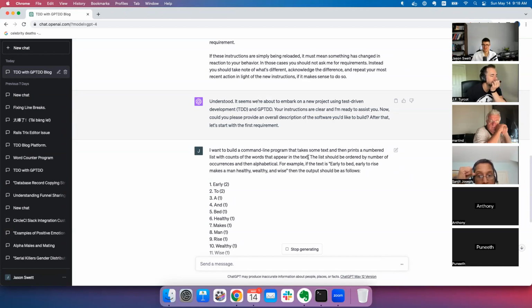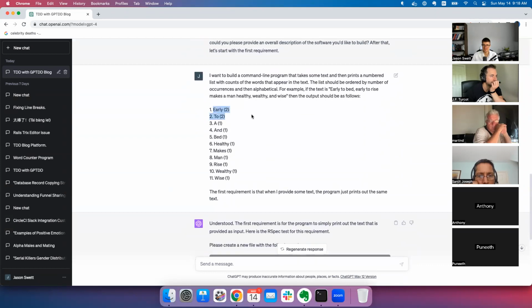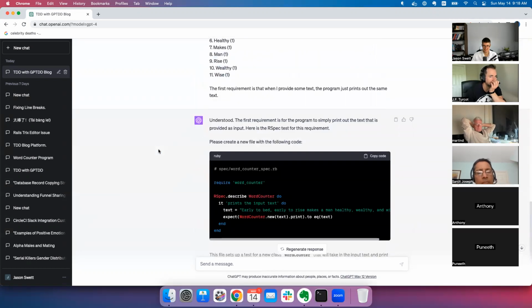The list should be ordered by number of occurrences and then alphabetical. For example, if the text is early to bed, early to rise, makes a man healthy, wealthy, and wise, then the output should be as follows. So as you can see, because early appears twice and so does to, those come first in the list. And early and to are ordered alphabetical with respect to each other. And then since everything else only appears once, that's in a separate alphabetical list.